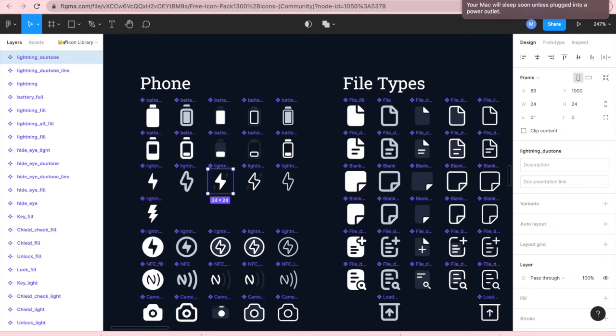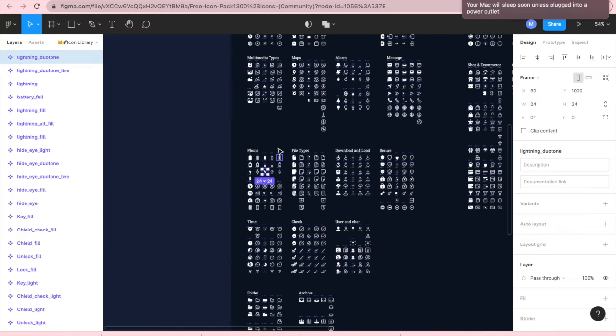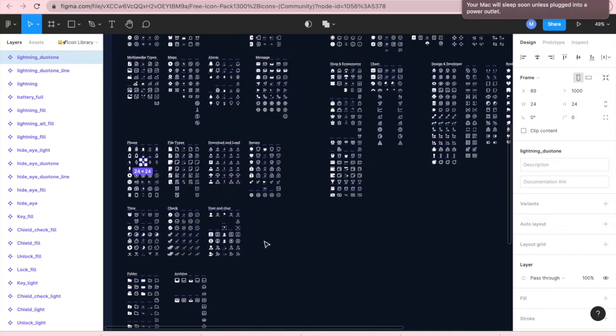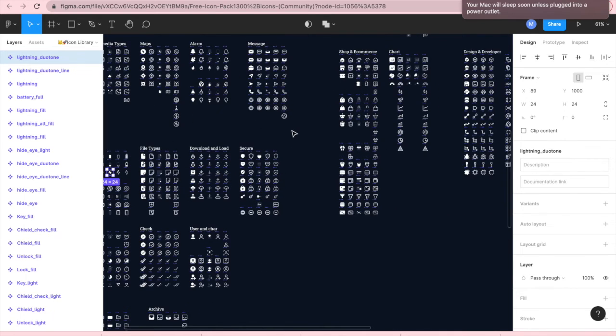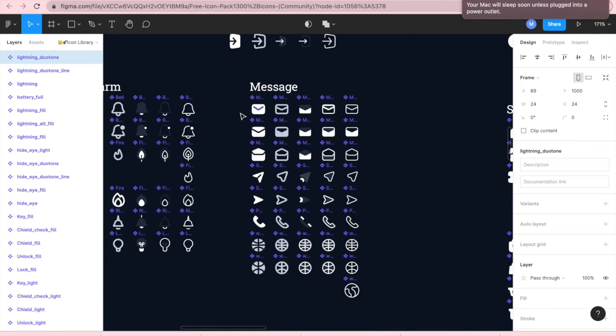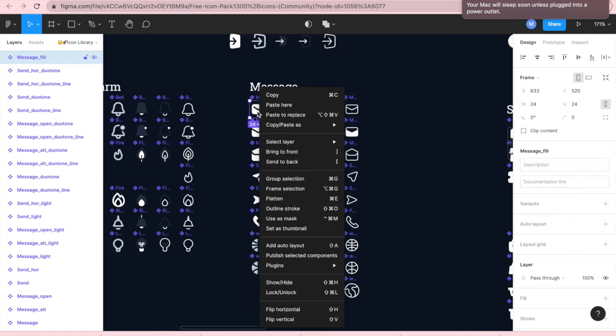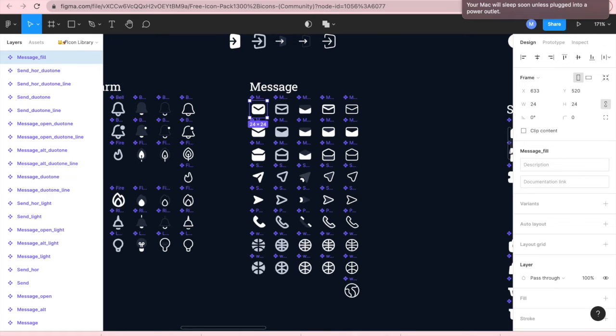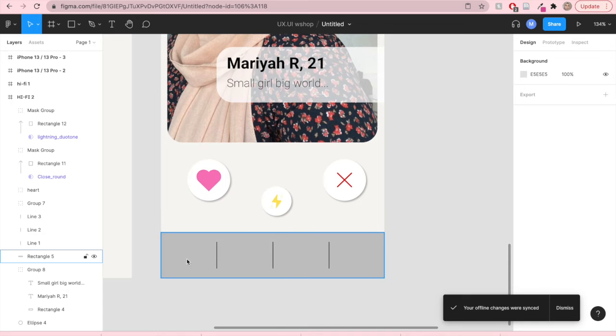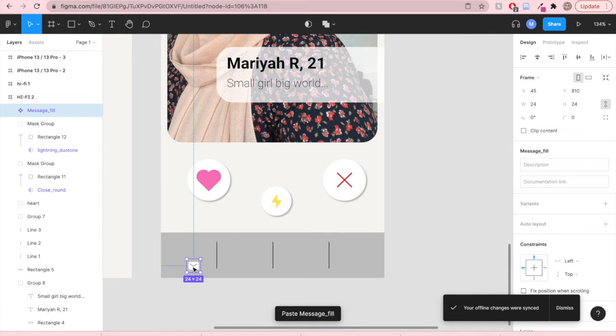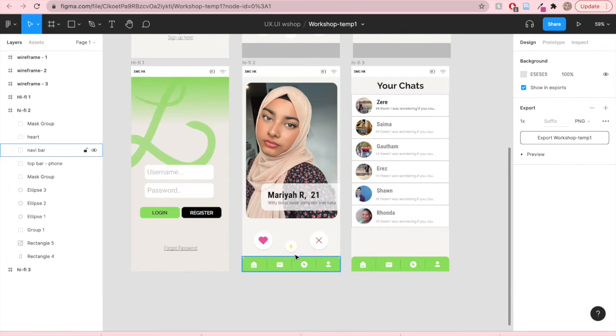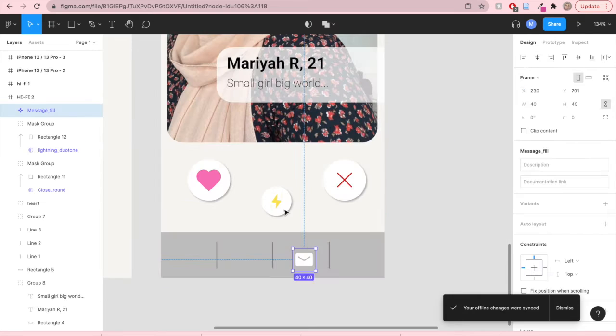So what I did was I just went back to this library and I tried to look for the fully filled ones. So let's create some consistency, and all the logos will be these filled ones. So let's add in messages. Let's add it here. Let's have a look at our reference. Messages are second. So home, messages, explore, and profile. So let's do that. Messages right here in the middle.